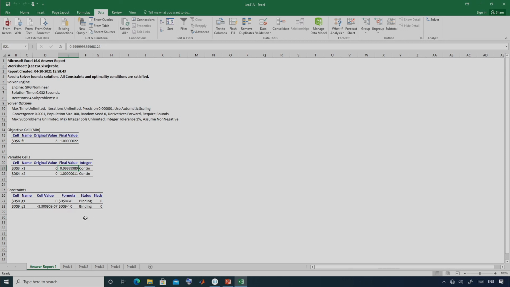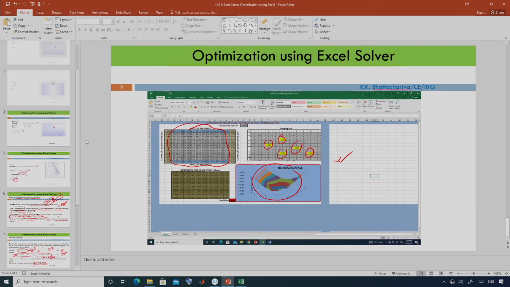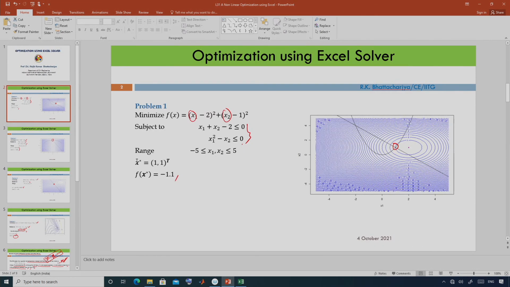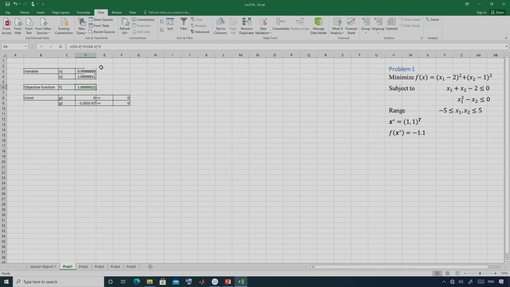Okay. So, you can see that one. So, this is the solution of this particular problem. I am getting this solution now, 1 1, and the objective function value is also 1 and all constraints are satisfied. Okay. So, if you go to this particular problem here, this is the first problem and the solution is 1 1. So, here also I am getting 1 and 1. Okay. So, this is the solution of this particular problem.